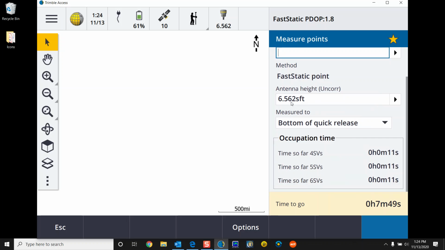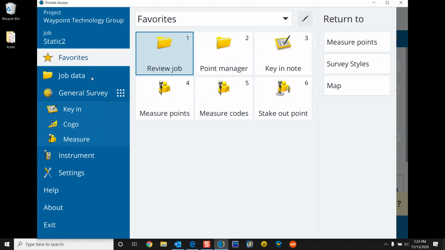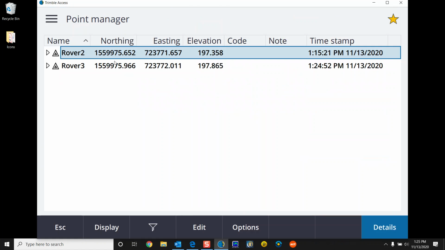Again, the time that you spend on each point is going to be project specific. I'm going to pretend that we've logged for at least 20 or so minutes here, and I'm going to go ahead and store that point. After you've stored the point, you can go to the point manager and see the job file.